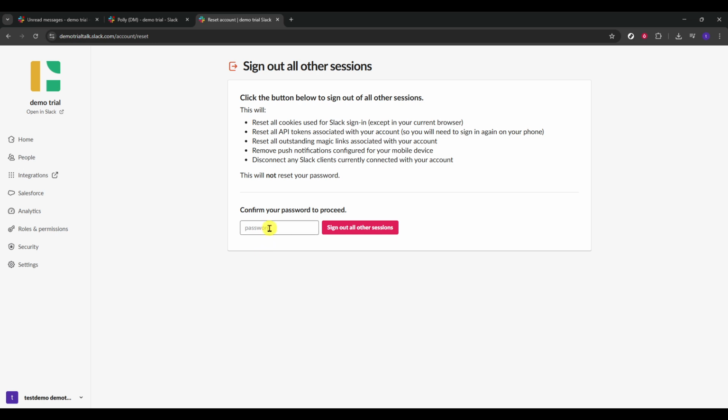For security, Slack will prompt you to confirm your identity. Enter your account password to proceed. If your organization uses single sign-on or two-factor authentication, just follow the prompts you see to verify. Take your time and make sure you enter the correct details. A password manager can help avoid typos. After confirming, click the button to sign out all other sessions again to finalize.